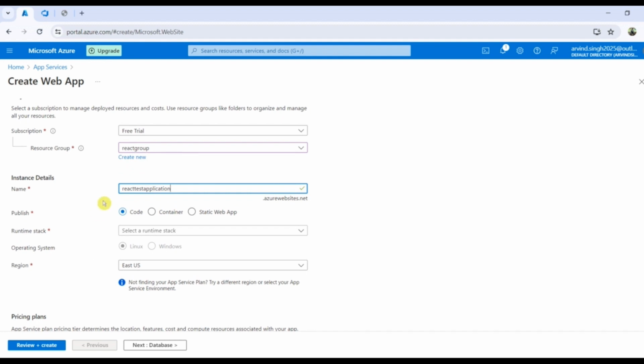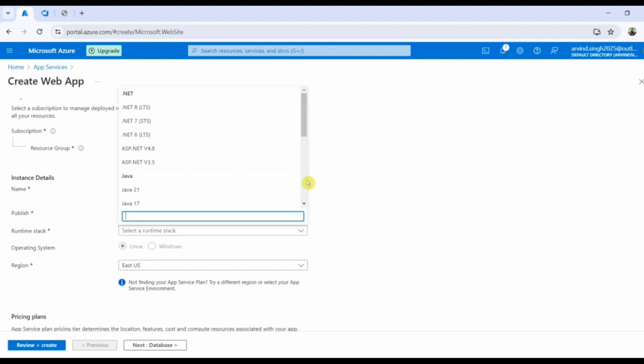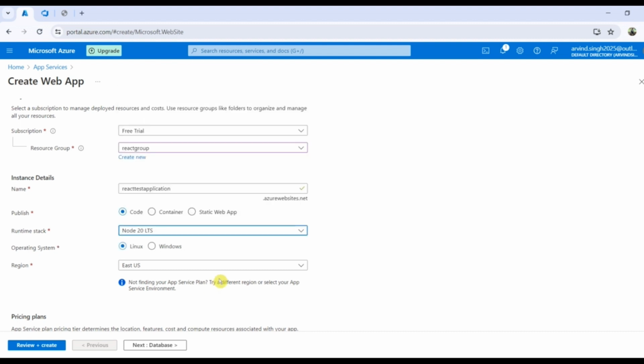We can select whether we will publish code into this application, or we can use the Docker image. In that case we will select the container. But in this case we will select only code. So we are selecting the code. Now we need to select the runtime stack. We can select Node 20 LTS.